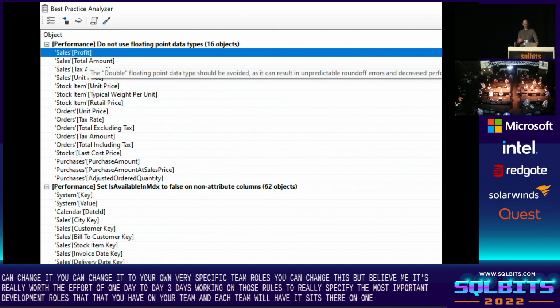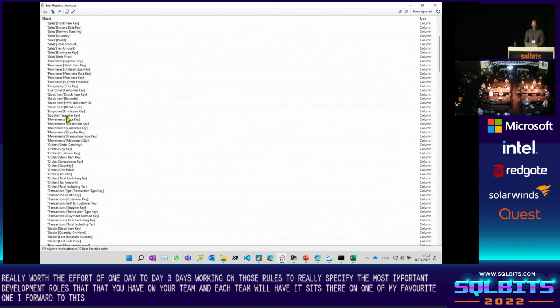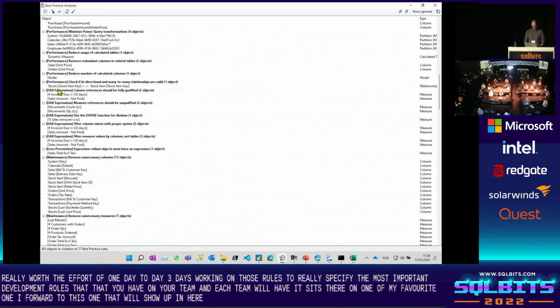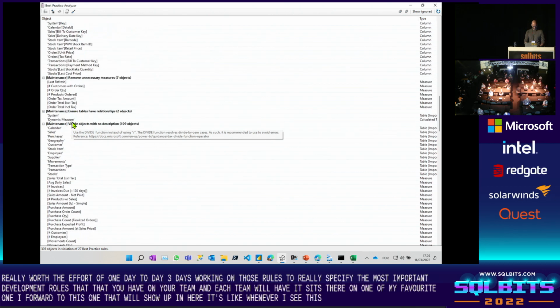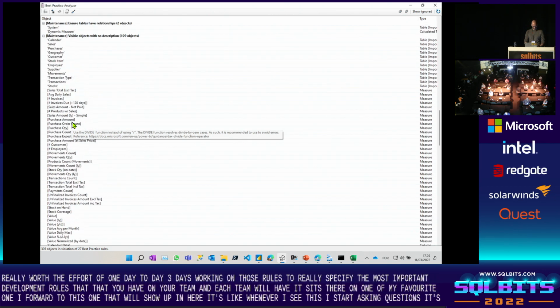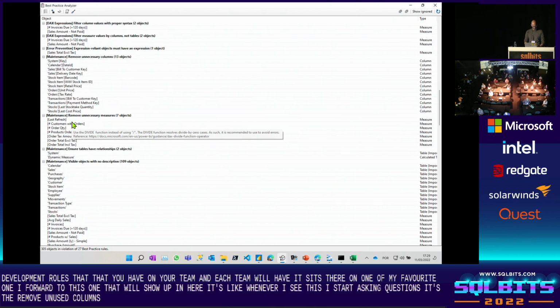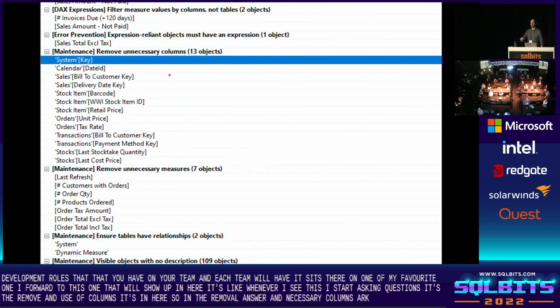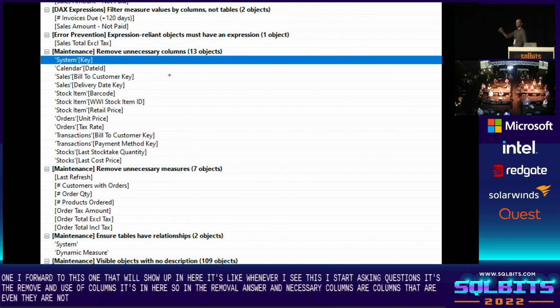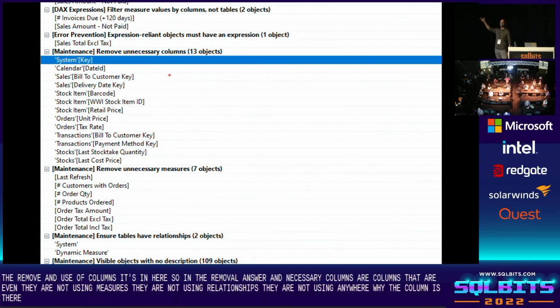I will tell you my favorite one. It's the one that will show up in here. Whenever I see this, I start asking questions. It's remove unused columns. The unnecessary columns are columns that are hidden, not used in measures, not used in relationships, not used anywhere. Why is the column there? Just remove it. Because no one knows about the column, it's hidden, so you can remove it.